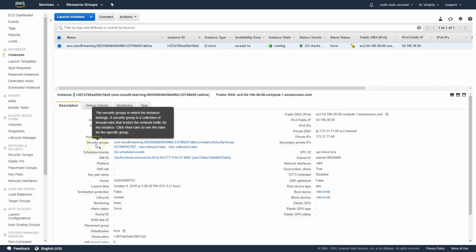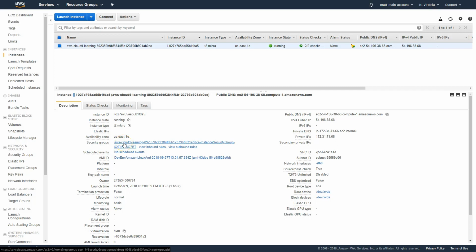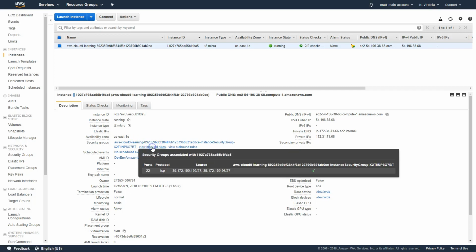Security groups is any security group that the EC2 instance is attached to. In this case, it looks like it's attached to one security group that was created by Cloud9. Now, if you were to click on View Inbound Rules, you can see any inbound rules attached to that security group. So, for example, in this case, we have port 22 open on TCP protocol to these two IP ranges. For view outbound rules, you'll see that all outbound traffic is allowed.